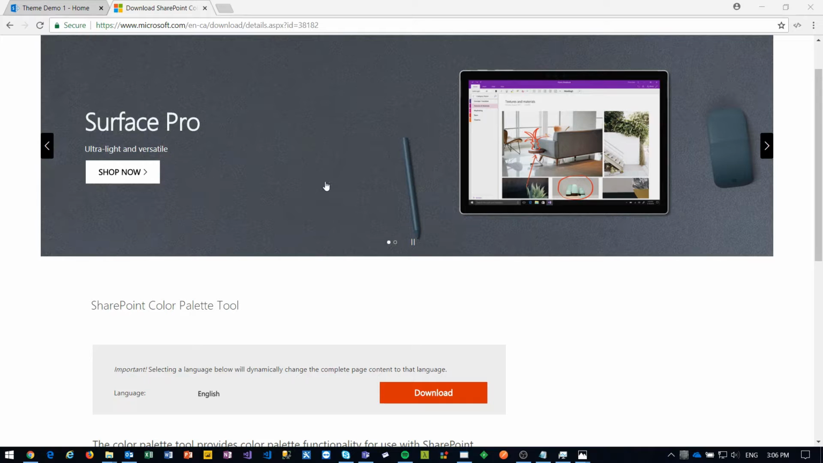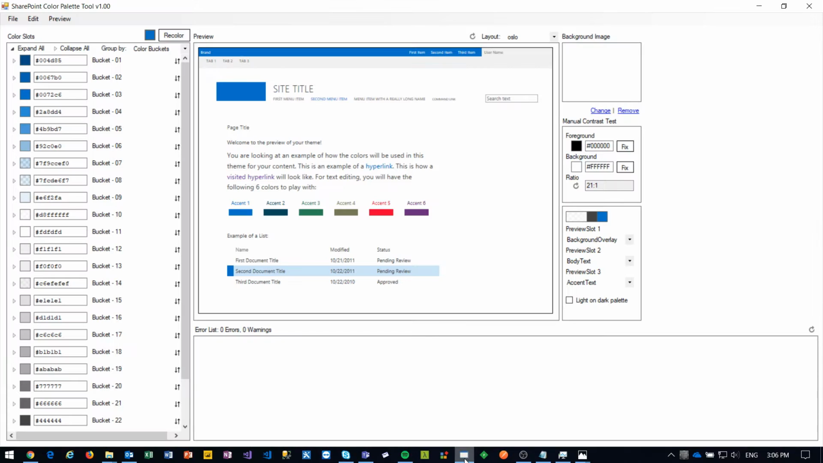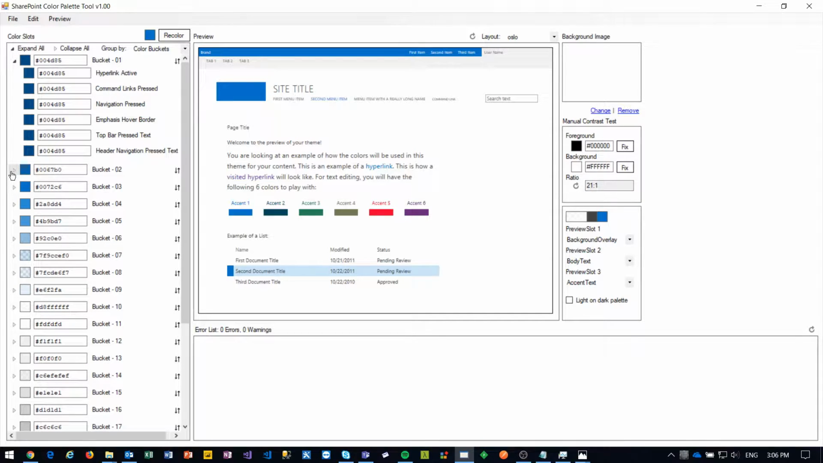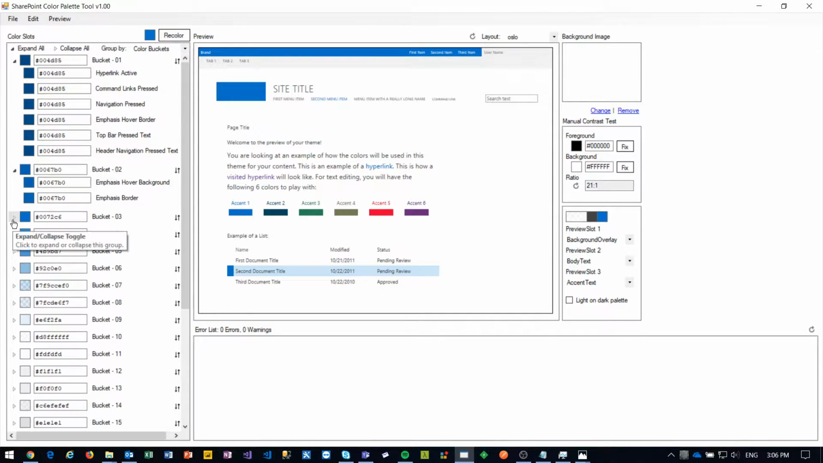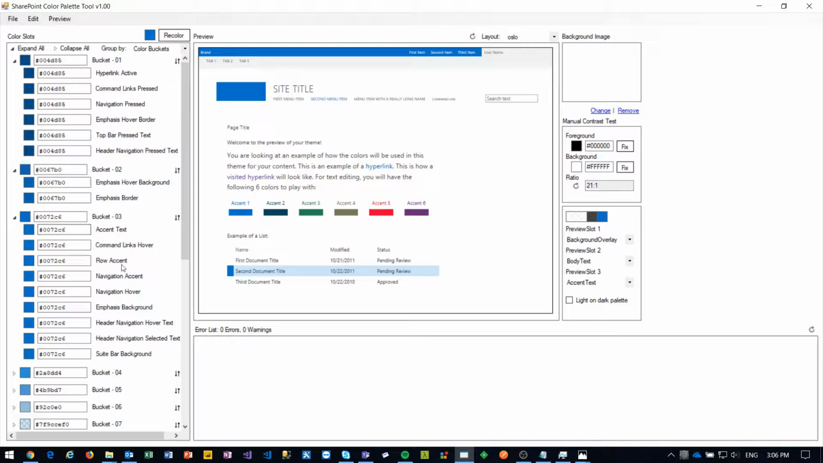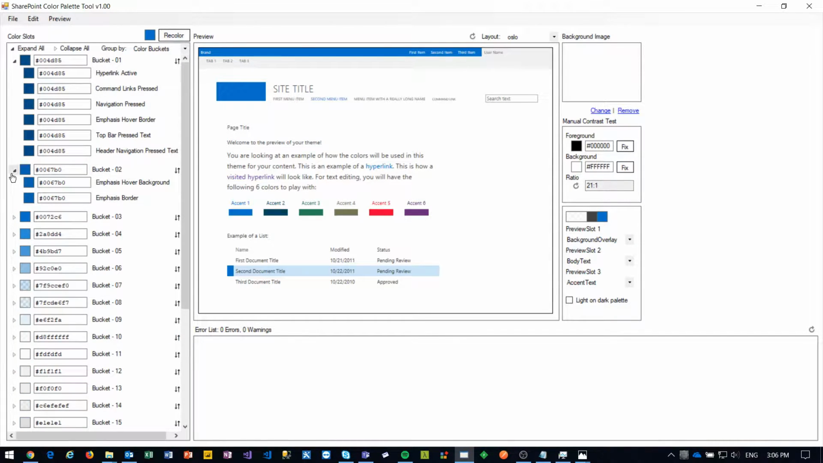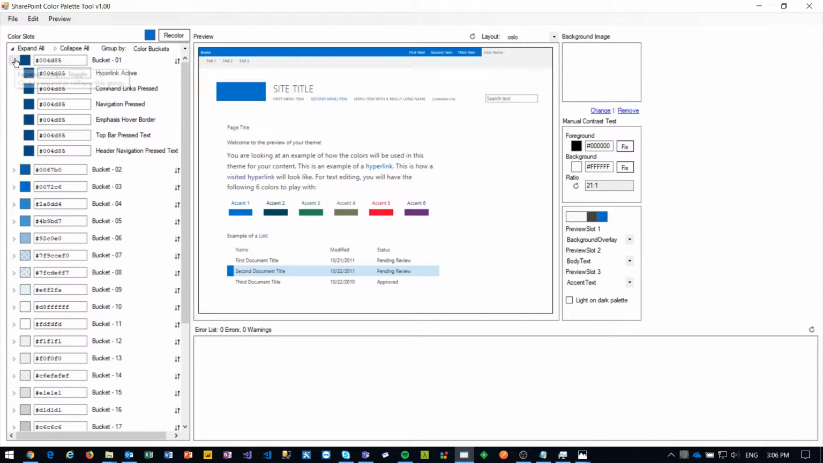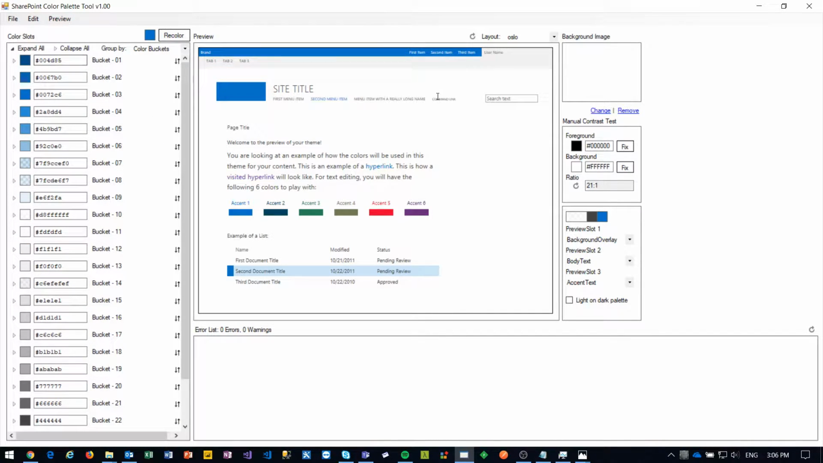So let's get started. The first thing you're going to need is the SharePoint Color Palette tool. You just Google it, you'll find it on the Microsoft site, and you download it, and then you can get started. We already have it installed, so we're just going to open it up, and what you'll notice on the left-hand side are the color buckets. Those buckets represent the different elements and what colors each one has. If you order it by the buckets and expand it, you can see all of the areas where that color is used.